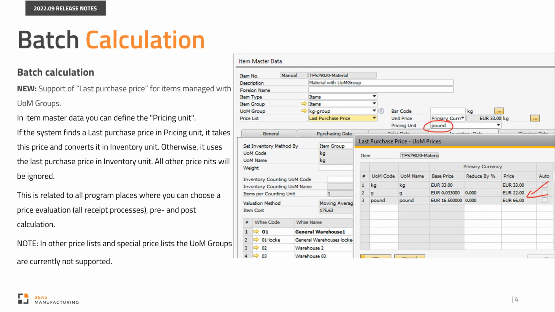The support of the item unit of measure groups is limited in Beas. Now we support last purchase price for items managed with unit of measure groups. In SAP, an item can have several purchase prices. The first one is always in inventory unit of measure. The rest is in the unit defined in the example PO invoice. This means that you have a last purchase price per unit. A general last purchase price does not exist in SAP. Beas always works with price in inventory unit.